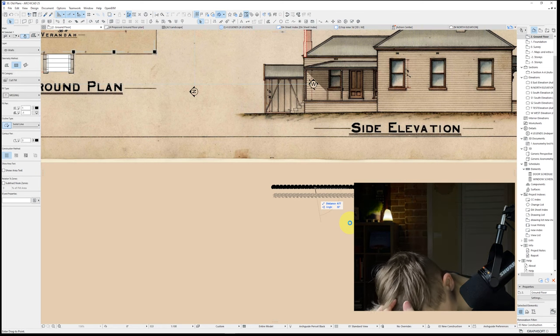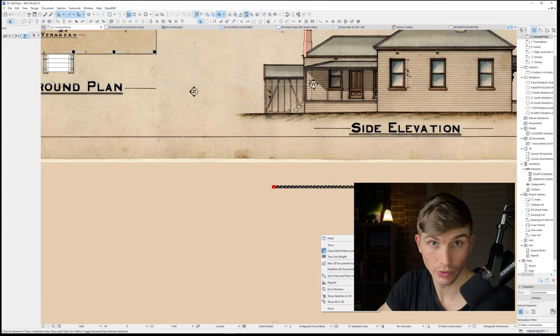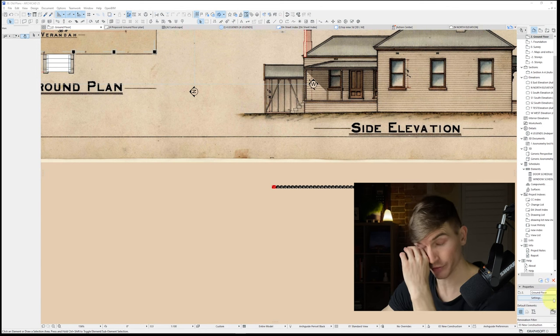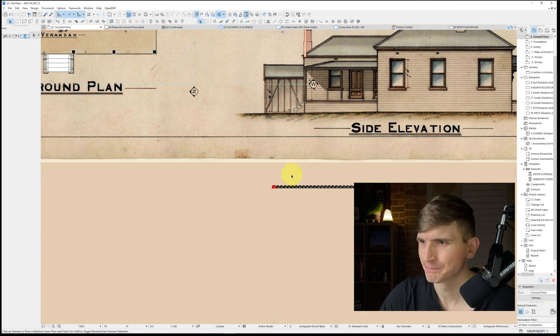Oh, come on. All right. Might have to close down ArchiCAD. Just pause the recording here for a second. There we go. Right after I finished, once I hit the button, it was okay. Okay, all right, we're back.